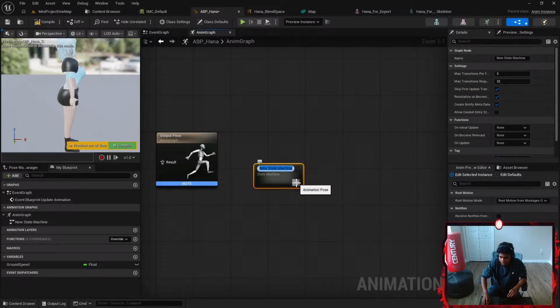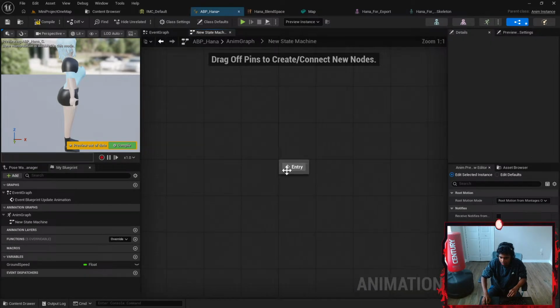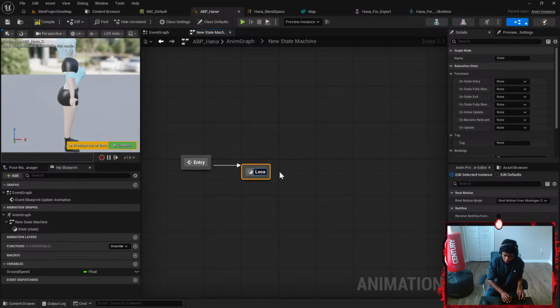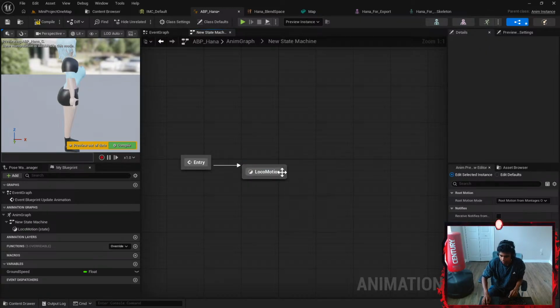I'm going to connect my state machine to my result. I'm going to double click my state machine, drag a wire off an entry, and add a new state. Let's name it LOCO. Locomotion. I'm going to double click my locomotion.